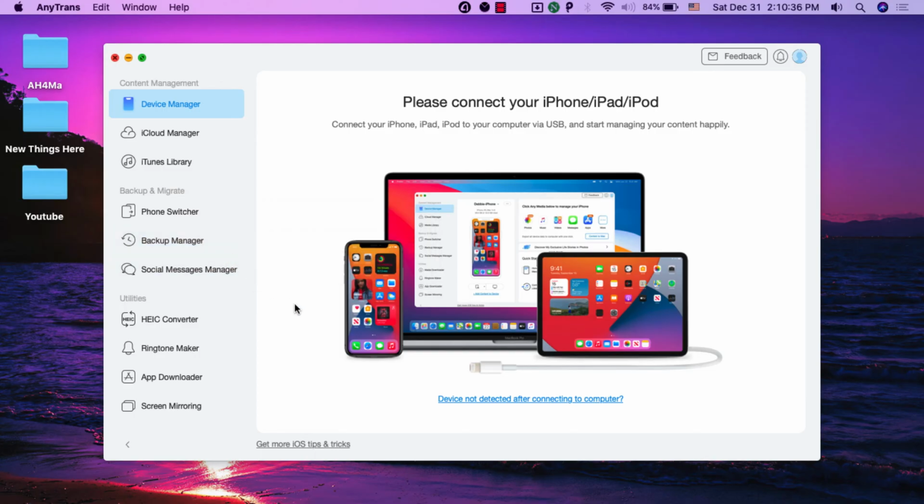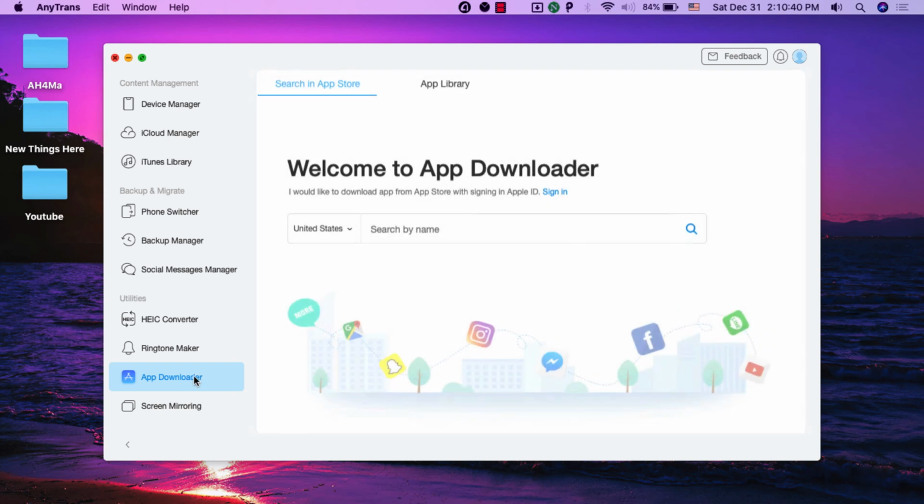But the most important option here is app downloader, which easily allows you to download App Store apps in three simple steps. The first step is to choose the store that you want to download the apps from. I'm using US Store, so I will choose the US Store. The second step is to search for the app you want to download. Alright, I will search for battery widget apps.